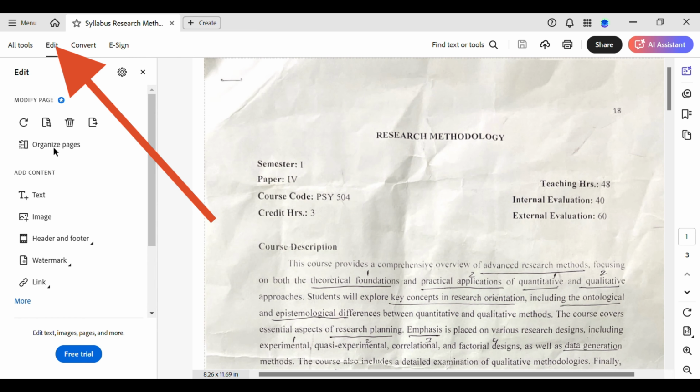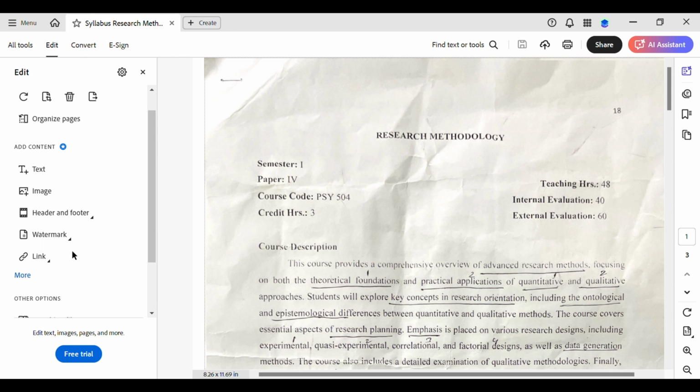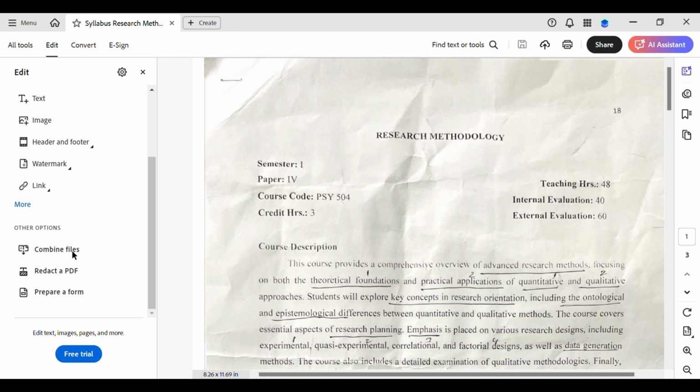Simply tap on it, and that will give you several options. There's organize page and add content and other options. Among the options, simply tap on prepare a form. Tap on it. As this is a premium feature, I may not be able to show you the rest of the process. However, I'll be explaining the process that will make it easy for you to add a checkbox to a PDF. Let's dive into the topic again.